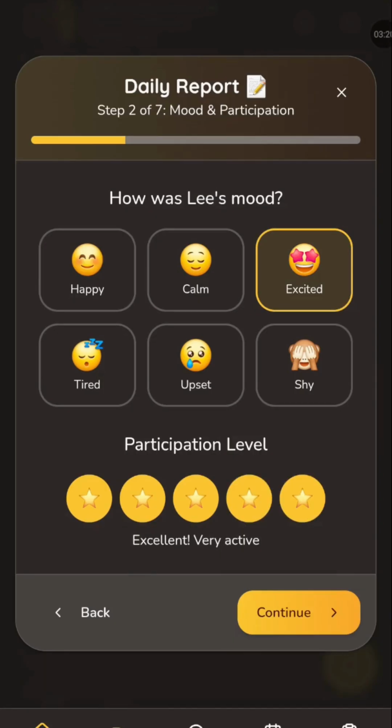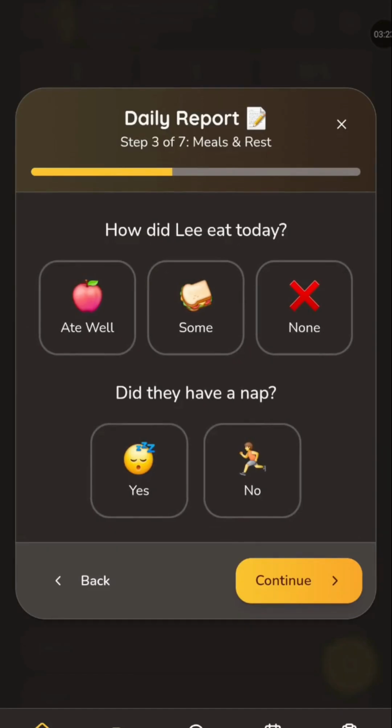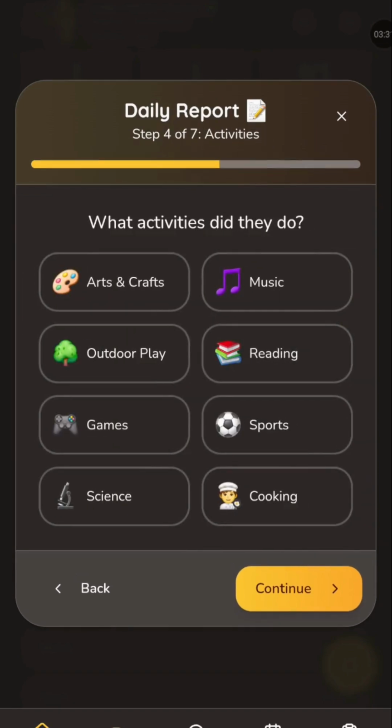level. Then tap Continue. Choose whether Lee ate all their meals, some, or none, and whether he napped with the rest of the class. Tap Continue. Select all the activities he was busy with, then tap Continue.